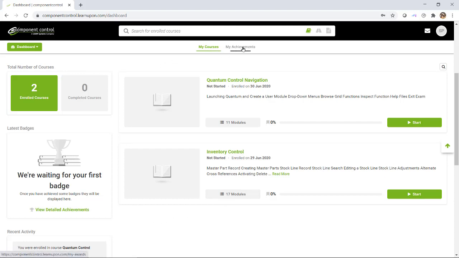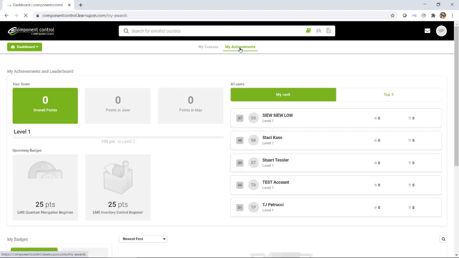If we navigate back up to the top section of the web page, we can access the My Achievements page. The My Achievements page focuses on the gamification features. We can see the overall points obtained, points by month, and our learning badge progress. The page will also provide our location and leaderboards. At this point, I will navigate back to the My Courses section.